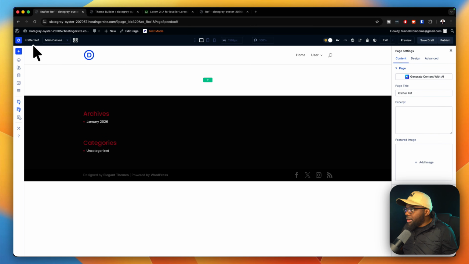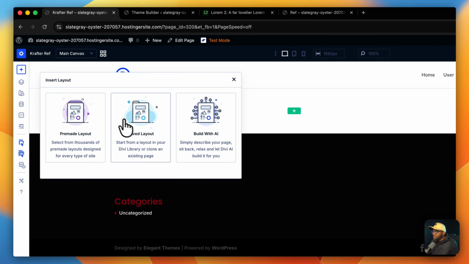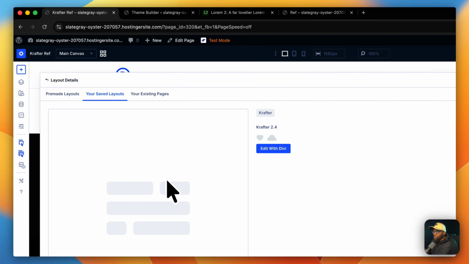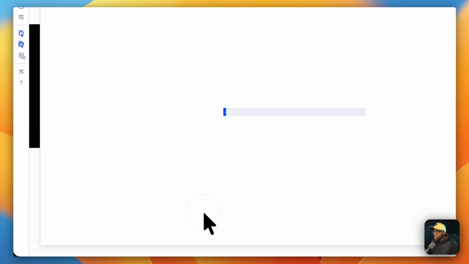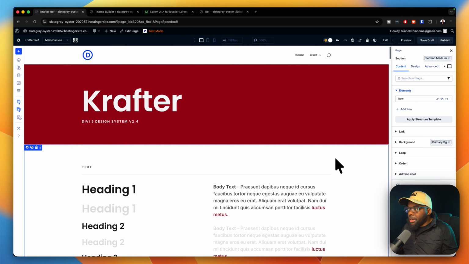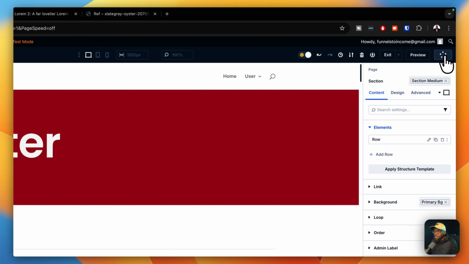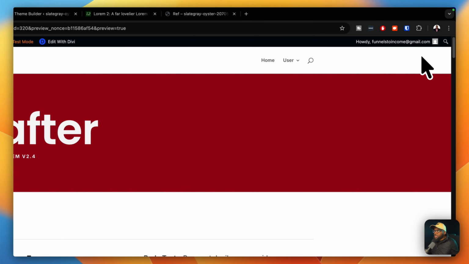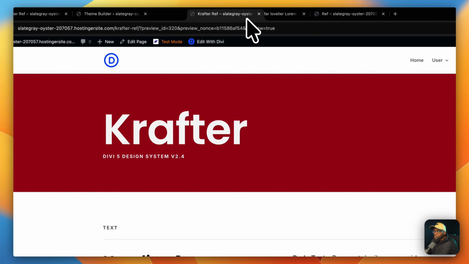And then over here now, I am going to click on this plus button, go to my saved layout, and I'm going to add the Krafter 2.4 and then say use this layout. So this is going to import pretty much everything in our design system here. So I'm going to publish this, okay, and then do a quick preview. I want to compare between the other free version.